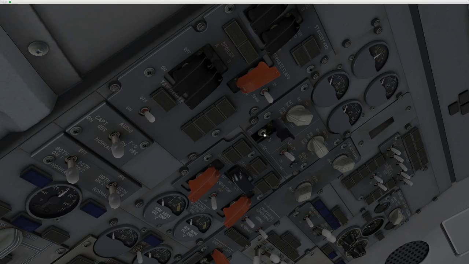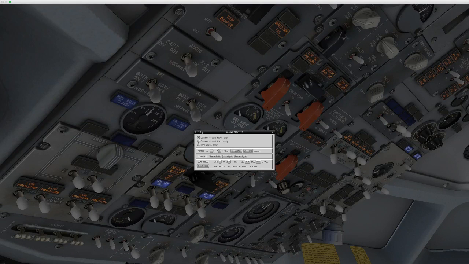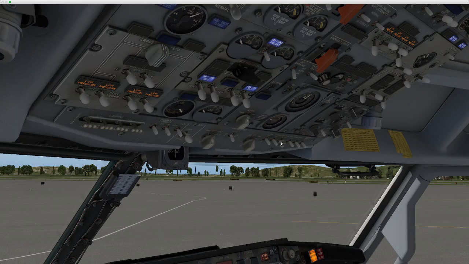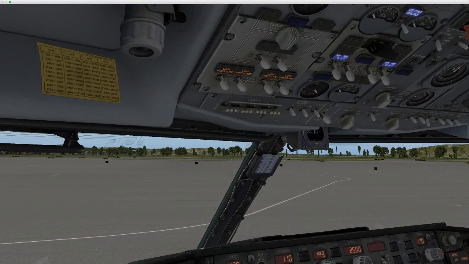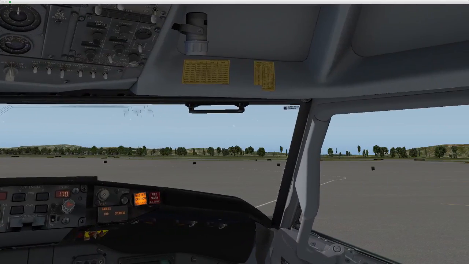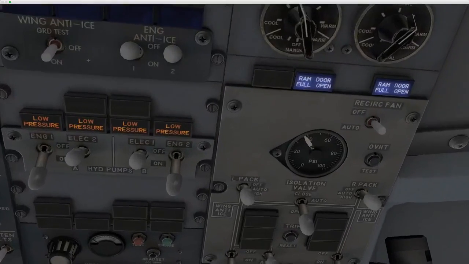So first thing is we're going to turn the battery on, then guard it. Arm the emergency exit lights, then guard them. And then we're going to connect the ground power unit and the ground air supply, and turn on ground power. Then we're going to turn on the position lights. And then come over here and set our cruising altitude, which today is going to be 34,000 feet.